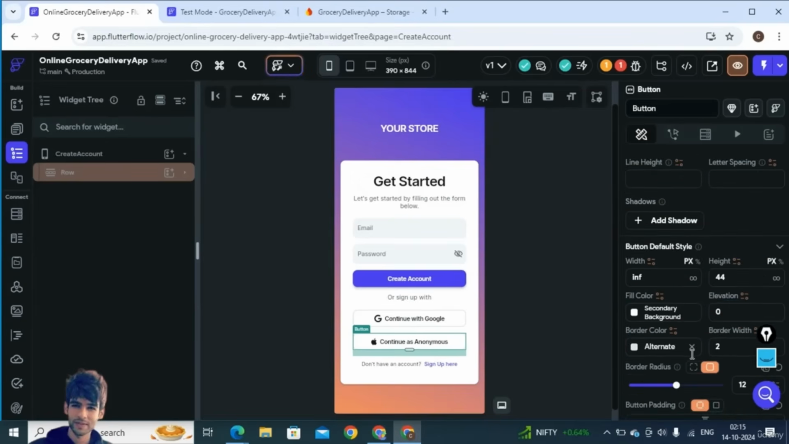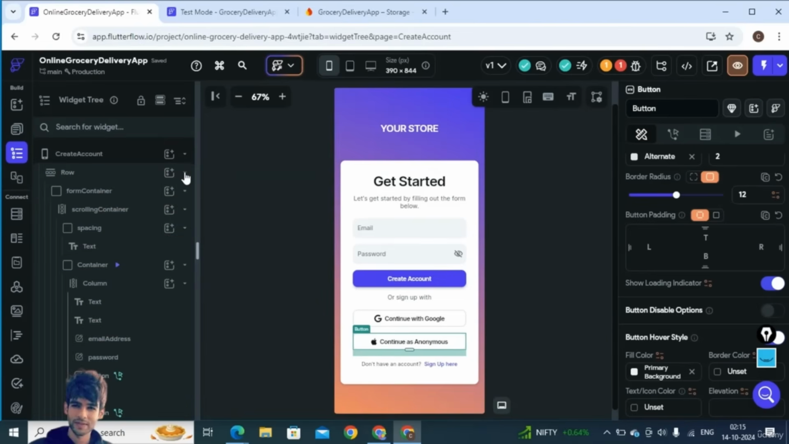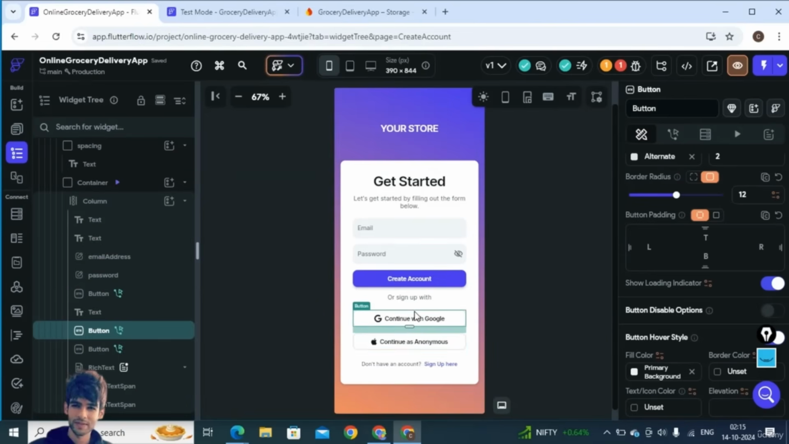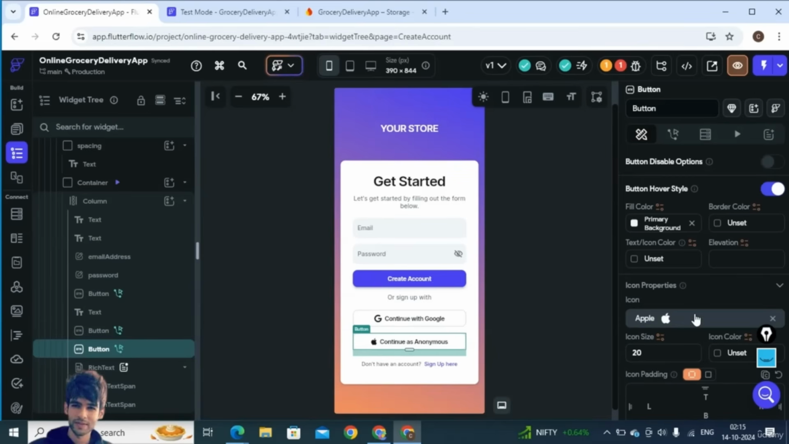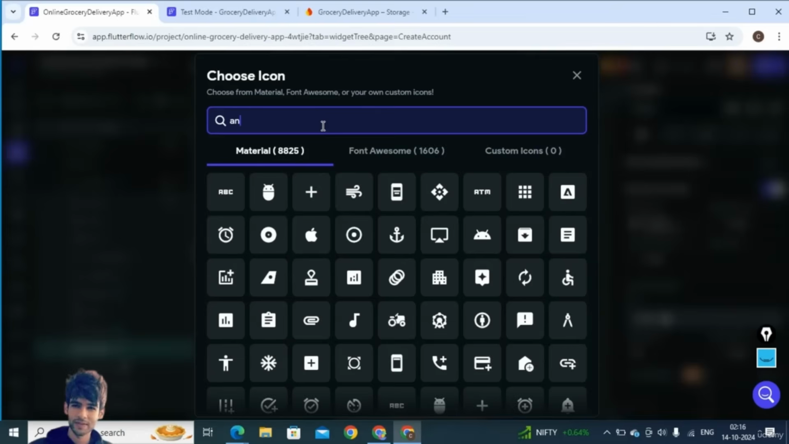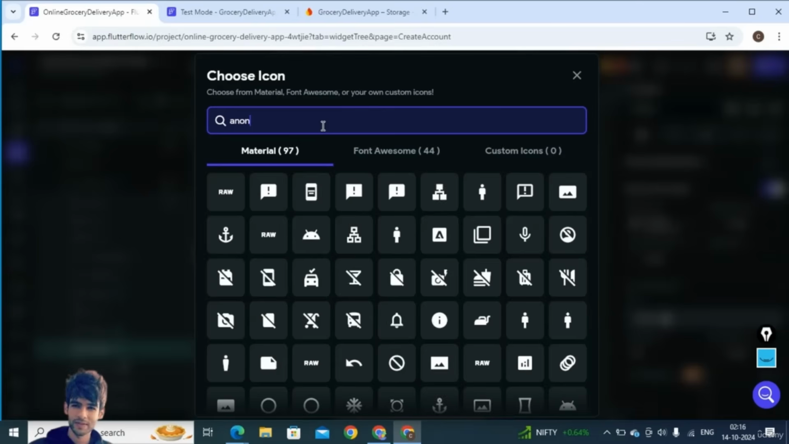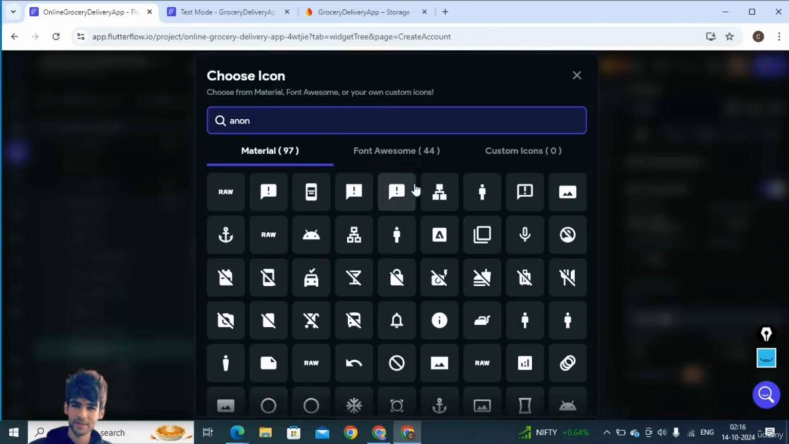Okay, and we will remove the icon here, select this here, go to widget tree. Okay, select this button. You will be able to see that this button is selected in the left side, and in the right side you can configure the properties of that. So here you can see inside icon properties there is one icon here. So instead of Apple we want anonymous user. So if I type this, you can see this is user, so we will use this.